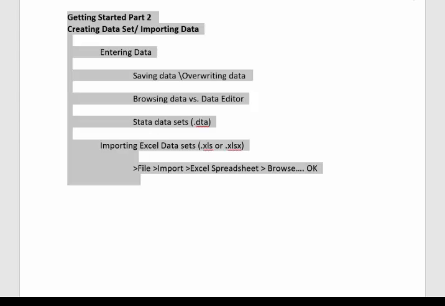In this data tutorial, Getting Started, Part 2, we're going to talk about creating data sets and importing data. So we're going to talk about two ways to get data into Stata. One is entering the data straight away, and another thing we'll talk about is importing data from Excel. And along the way, we'll talk about how to save the data, how to browse data, change data, and the format of a Stata data set.